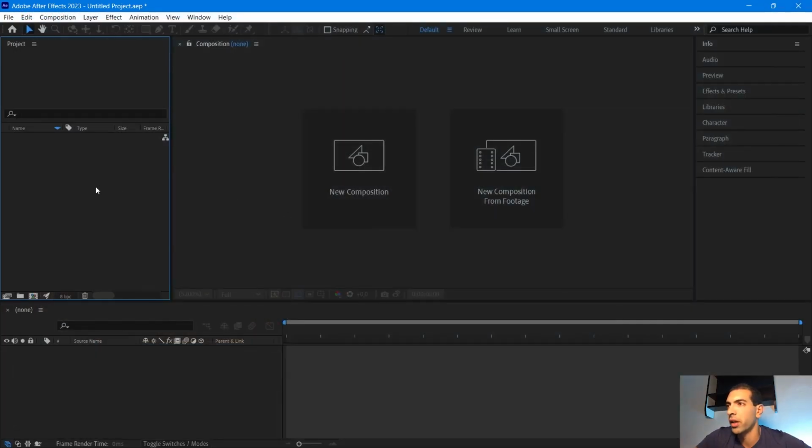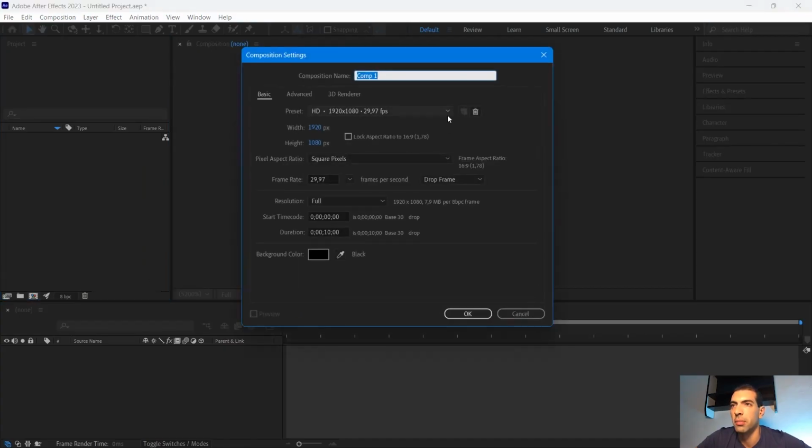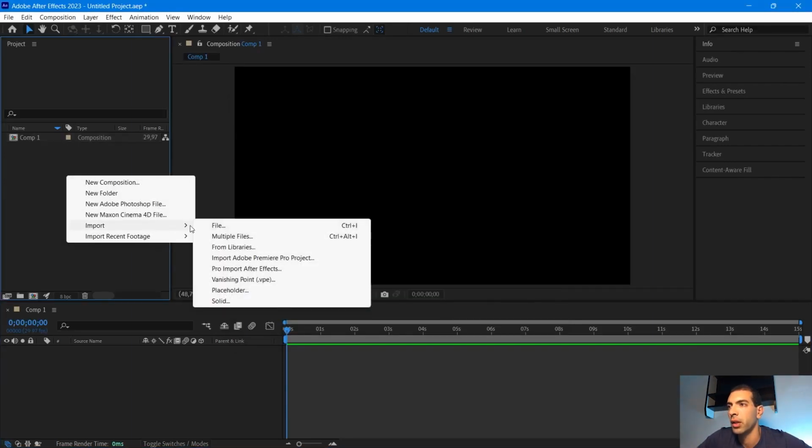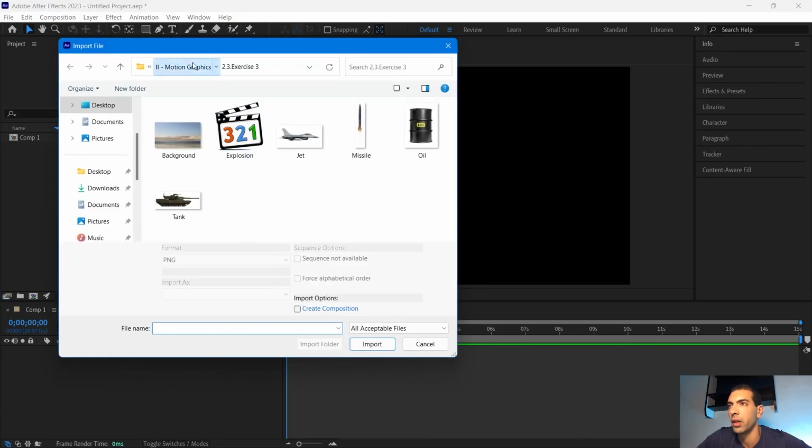I go to After Effects. I'm gonna create a new composition. I'm gonna click on this button, create new composition. Same settings, the same preset. I'm just gonna change the duration from 10 to 15 seconds. I select everything, I type 15 and 00 for the frames. I click on OK. Right click, import file. I go exercise 3 and I'm gonna select all the elements. I click on import.